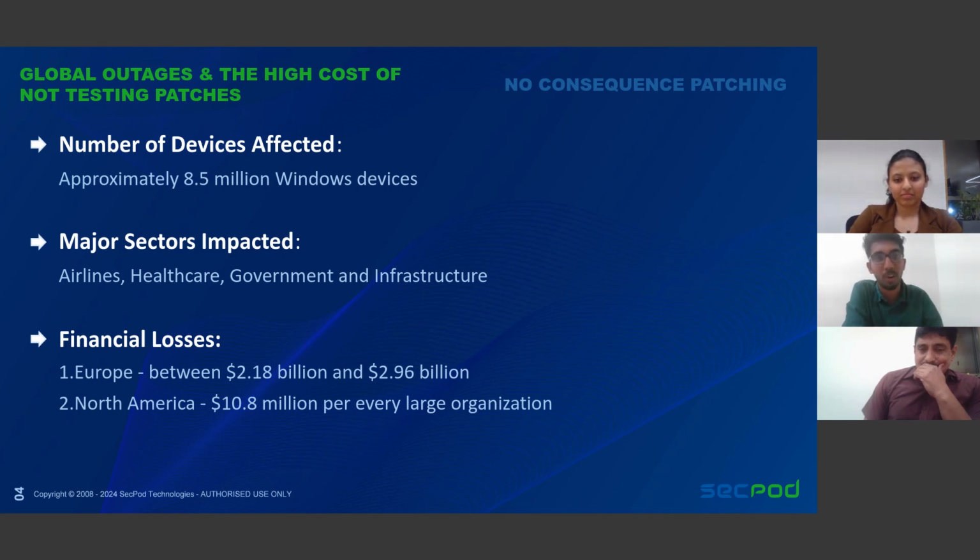The sheer scale of this disruption shows exactly why we need to get our patching right, why we need to hit the nail on the head when it comes to our patching activities. That's true.